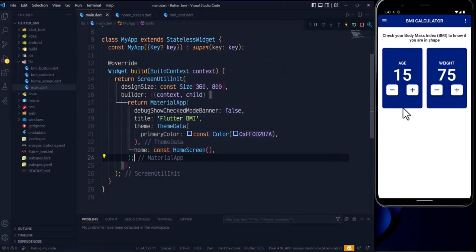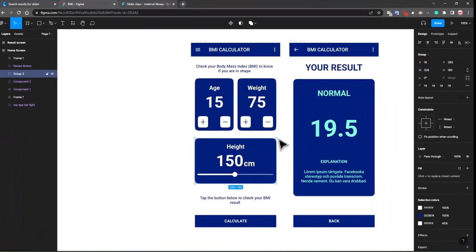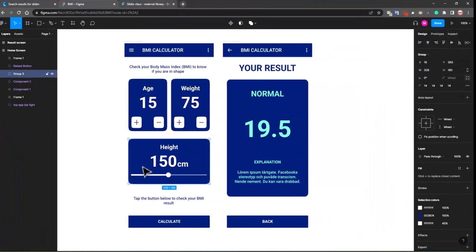So the last time we left off, if we make a reference to our design, we are left with the slider here to basically complete the screen. Okay, so let's get on with that.